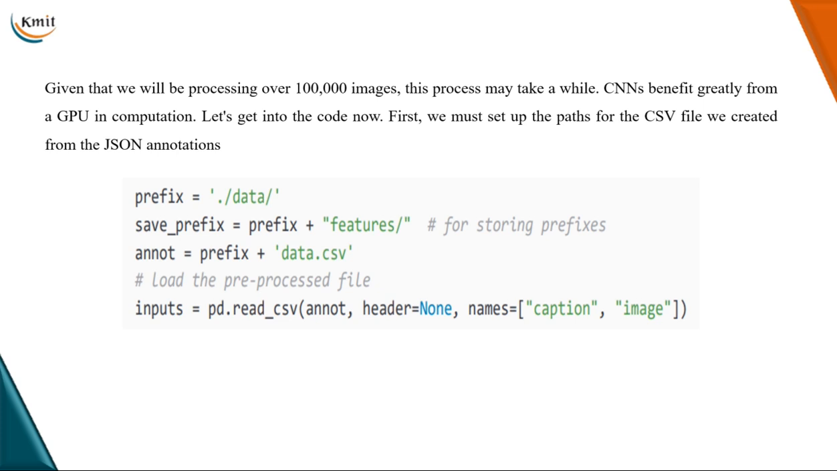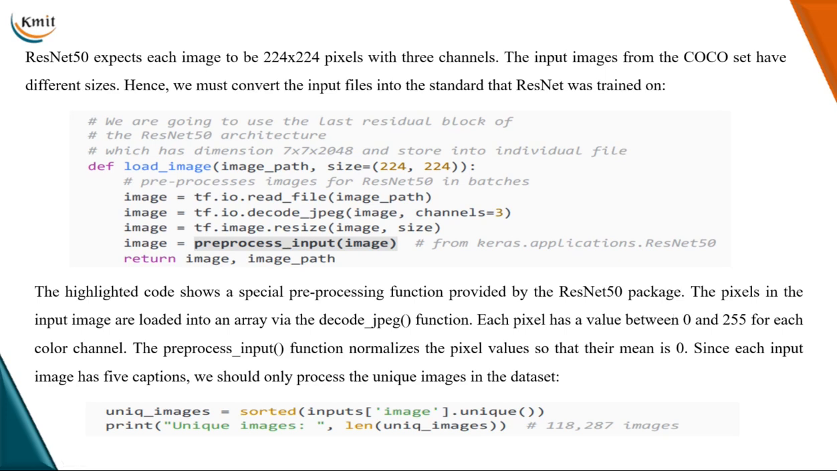First we must set up the path for the CSV file we created from the JSON annotations. As I told you, the images are available in the JSON annotations, so we set up the path for the CSV file. Once we are done, we load the pre-processed file with the captions and images from the CSV file.